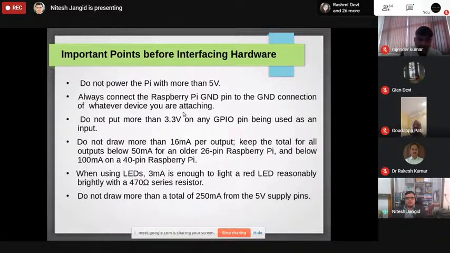And some important points before interfacing hardware with Raspberry Pi 4. First of all, do not power the Pi with more than 5 volts, so mostly use the recommended power supply provided by the Raspberry Pi Foundation only. Always connect a Raspberry Pi ground pin to the ground connection of whatever devices you are attaching. Do not put more than 3.3 volt on any GPIO pin being used as an input. Do not draw more than 16 milliampere per output.